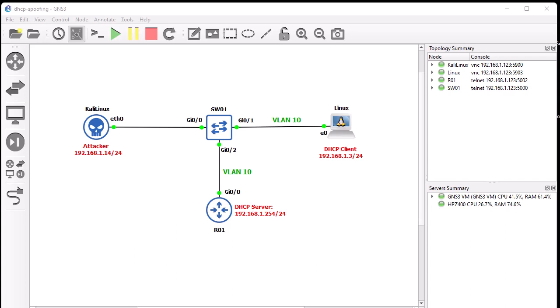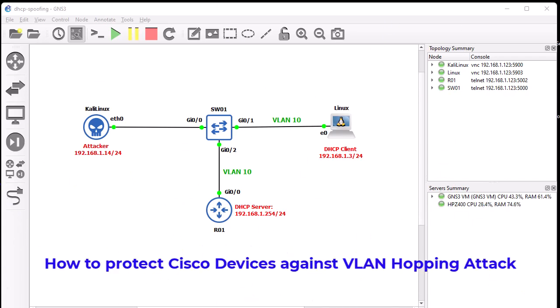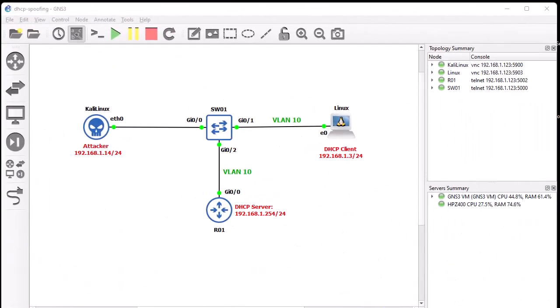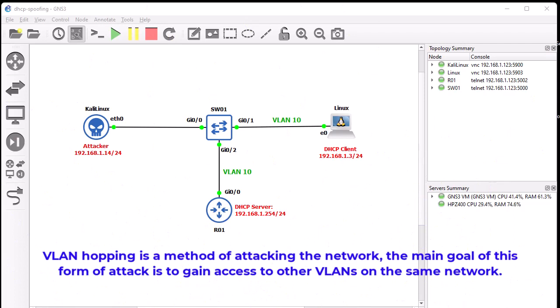So in this video I'm going to show you how to protect your Cisco devices from a network attack called VLAN Hopping. So are you ready? Let's get started. So first of all, what is VLAN Hopping? As I told you, VLAN hopping is a method for attacking a network, okay? And the main goal for this method is to gain access to other VLANs on the same network, okay?